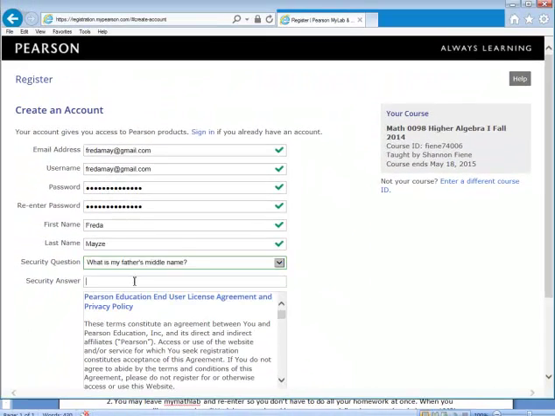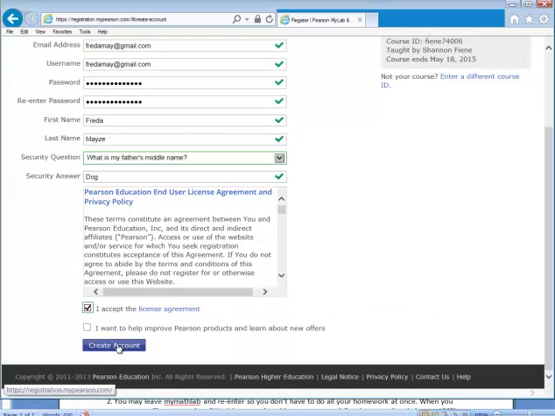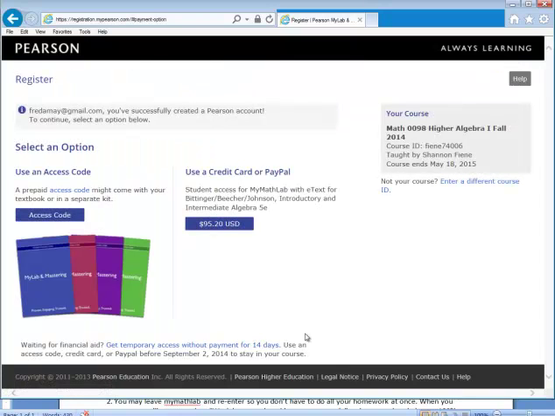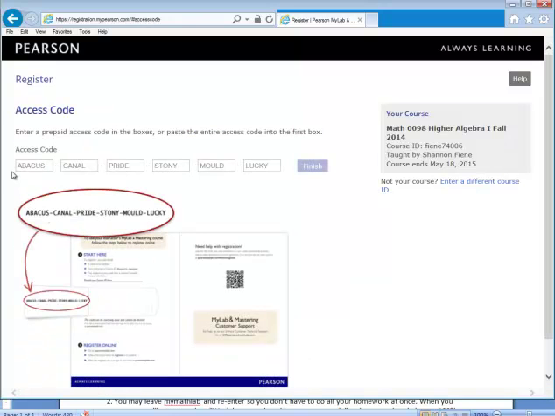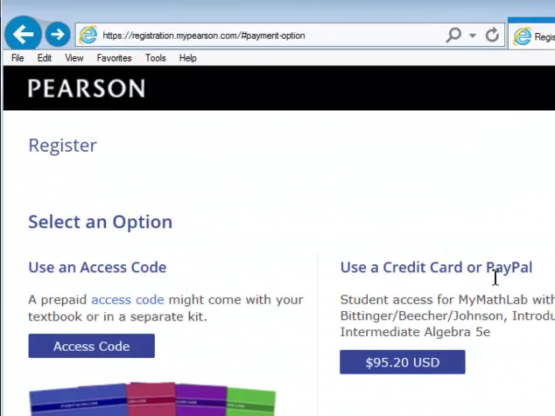Just fill in the questions and answers. I'm just making these up, accept, and then hit create an account. And now at this point, if you have your access code from the bookstore, you're going to click access code here, and you'll enter all those digits in here, click finish. If you do not have an access code, then again, you can come here and buy with a credit card. Click on that one.